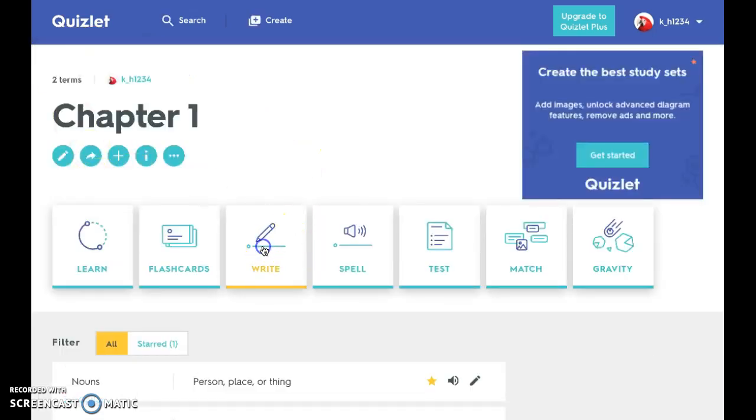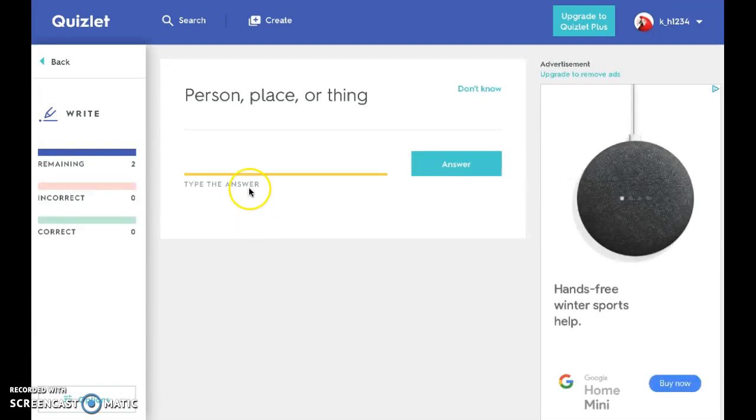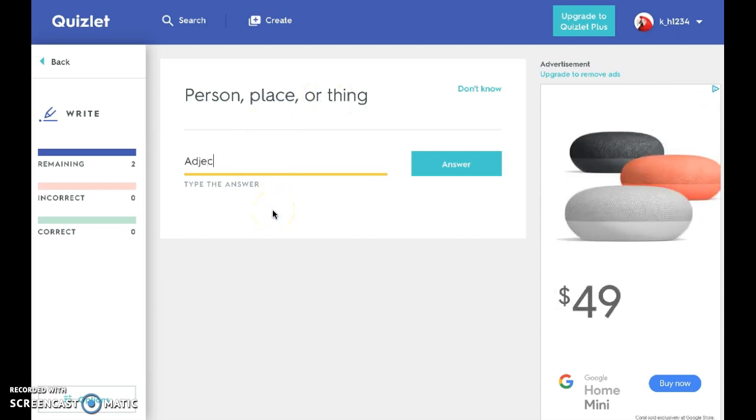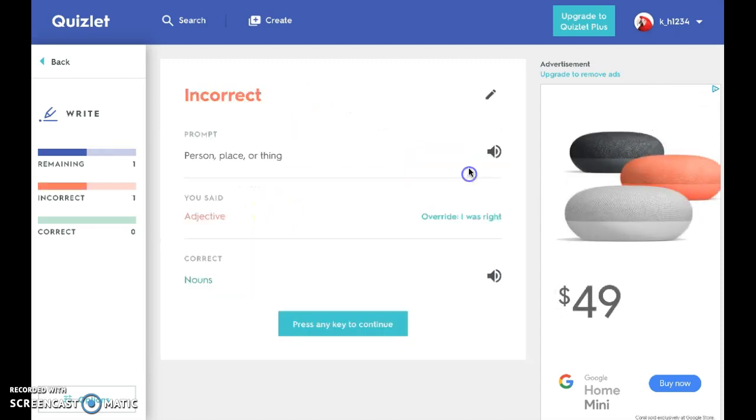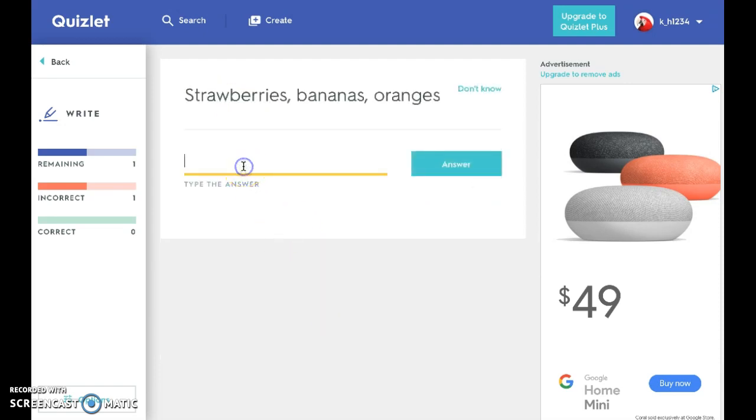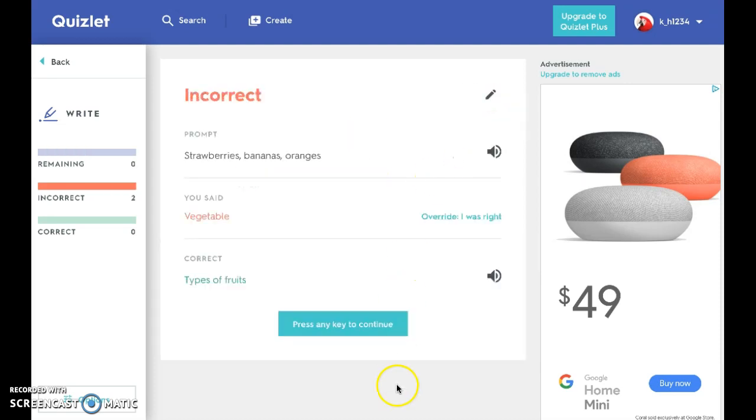and you have a write option where you can type in the person, place, or thing. So say you didn't want it to be a flashcard, so you don't want to see the answer. Say I say an adjective. Let me see if that's the right answer. No, it's not the right answer. So say I say a vegetable for these. No, it's not right.